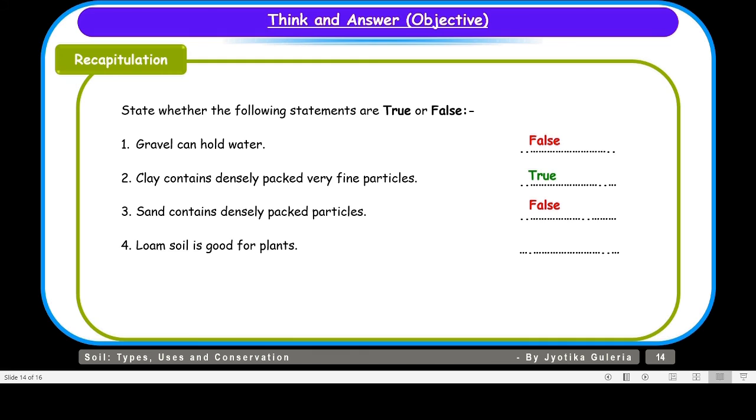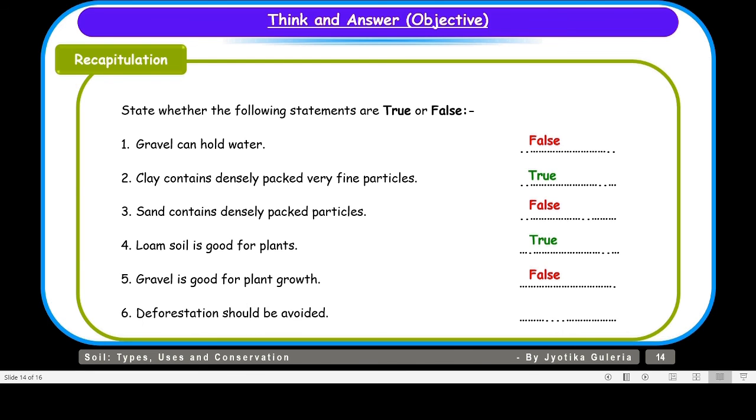Loam soil is good for plants. That is true. Gravel is good for plant growth. No, gravel cannot hold water or air, so it is not good for plant growth. So this is false. Deforestation should be avoided. That is true. Cutting down of trees should be completely avoided.